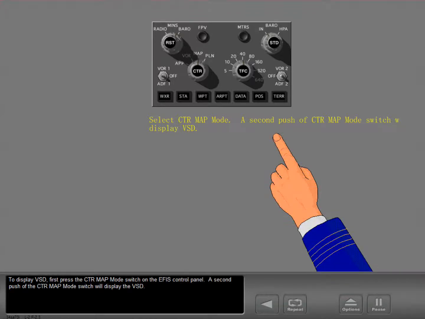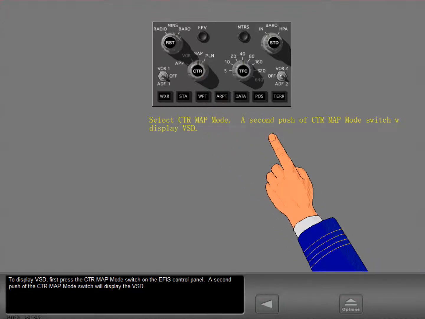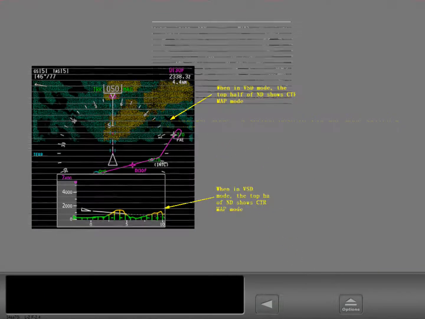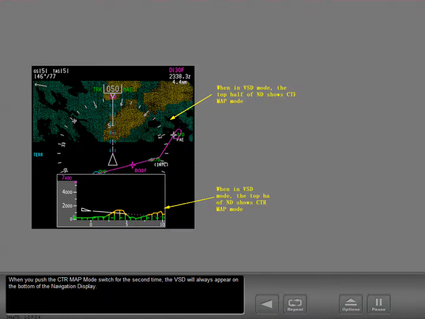To display VSD, first press the Center Map Mode switch on the EFIS control panel. A second push of the Center Map Mode switch will display the VSD. When you push the Center Map Mode switch for the second time, the VSD will always appear on the bottom of the navigation display.